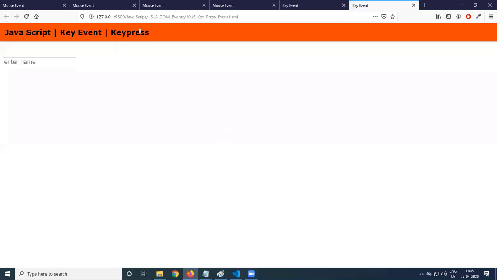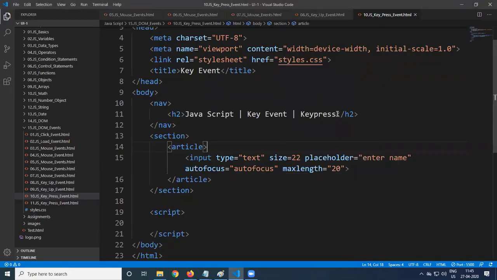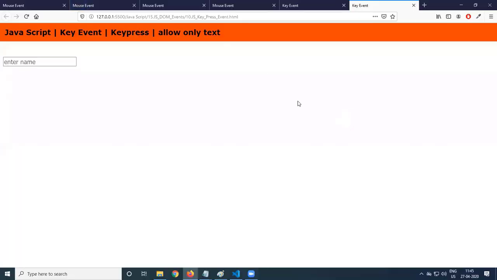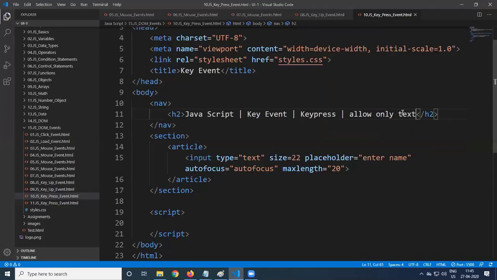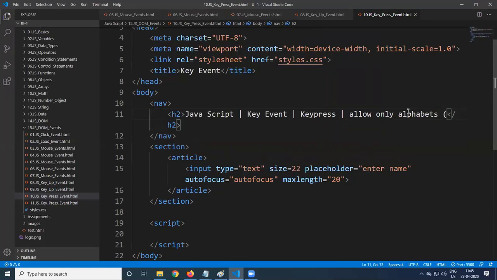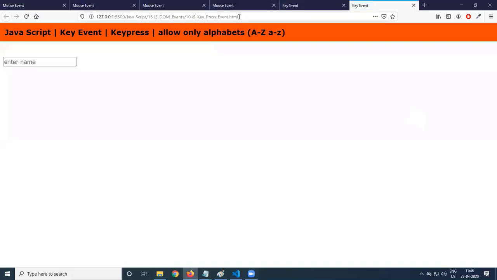Key event, key press. Key press should allow only text, or rather alphabets. Both small letter and capital letter. So capital A to Z, or you can have small letter a to z also to be allowed. Only alphabets are to be allowed. This is the use case.